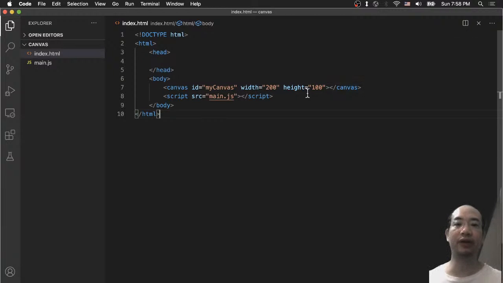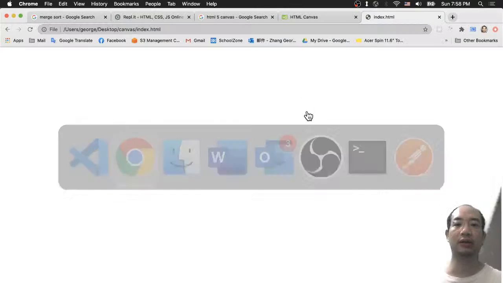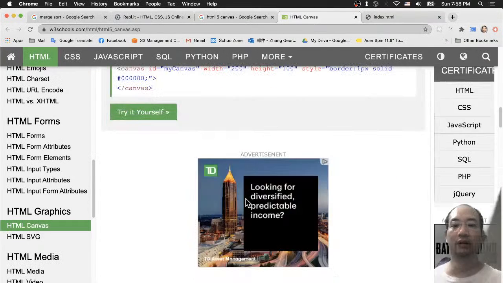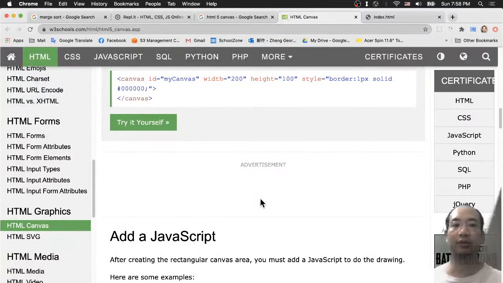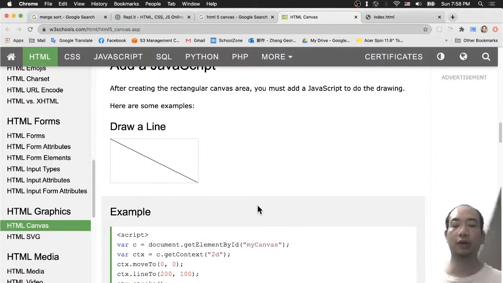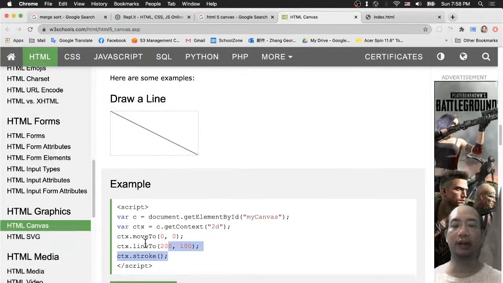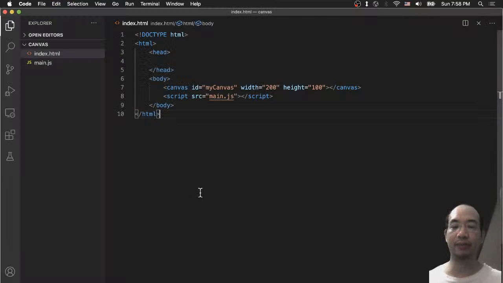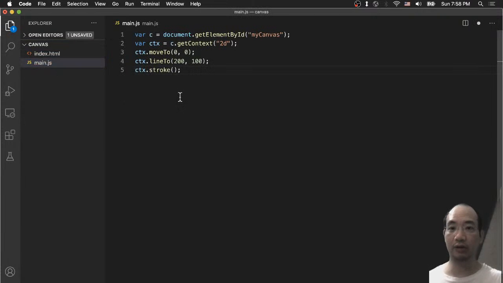I want to draw something in this canvas. How am I going to do that? So again, you just come over here, and you can draw a line like here. You copy the whole script inside the script without the script tag, and you go back to the main.js. Now you paste it here, save, and come back. You refresh. Now you should draw a line from over here to here, and once this line shows up, I will explain to you how this code works.